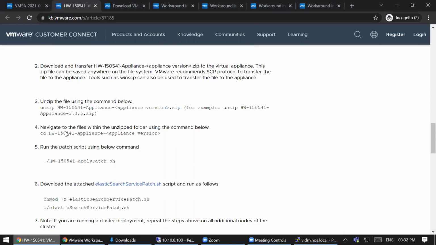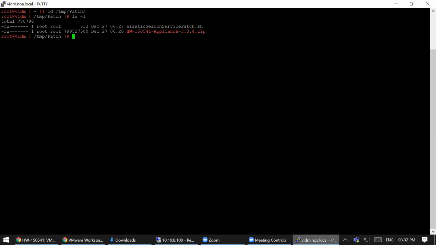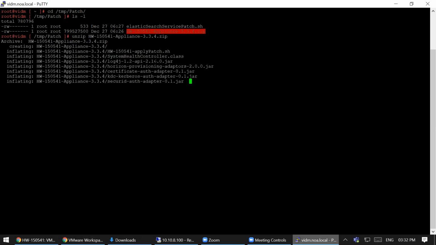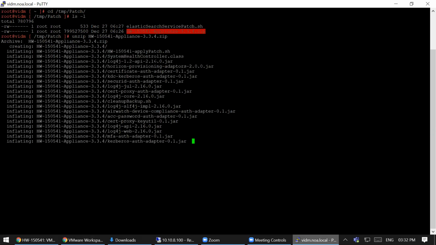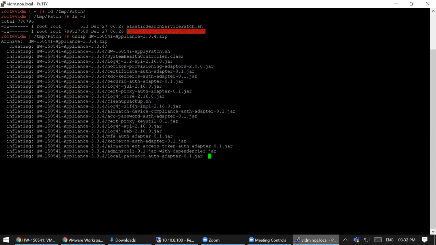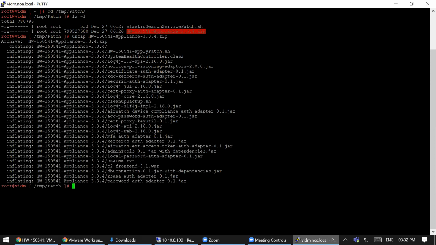So the next step here is to unzip this zip file. The command we have to use is just unzip. So I go back to my session, unzip. Right. Seems like a big one. All right, so it's unzipped.